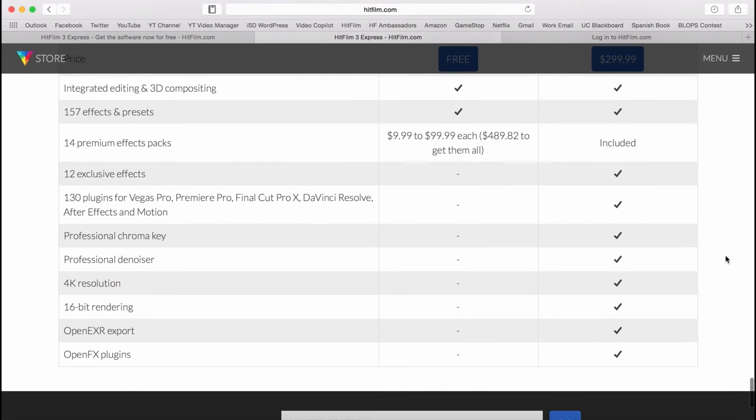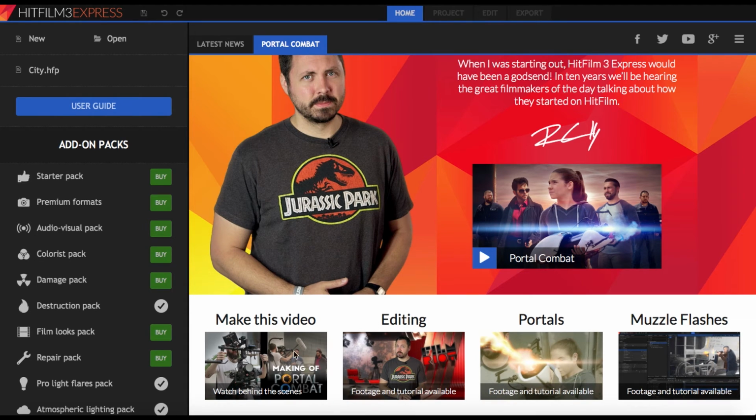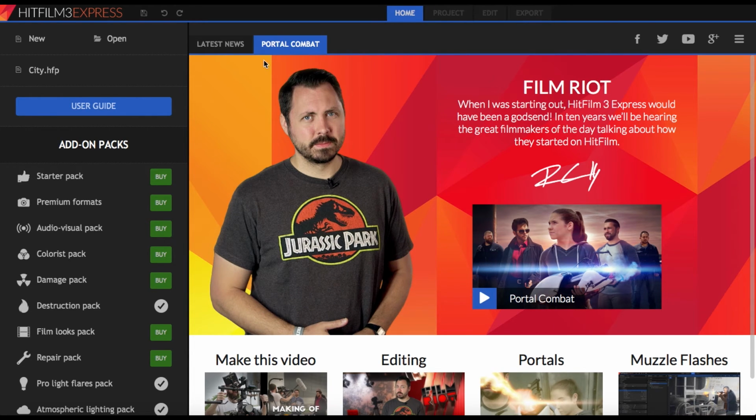I would recommend Express to someone who is either starting out doing editing or visual effects, or just not willing to spend $300 on software yet. The ability to buy packs lets you customize Express to your price point. HitFilm 3 Pro includes everything.